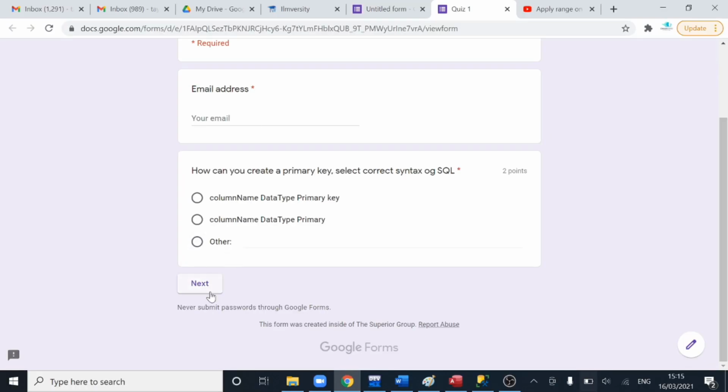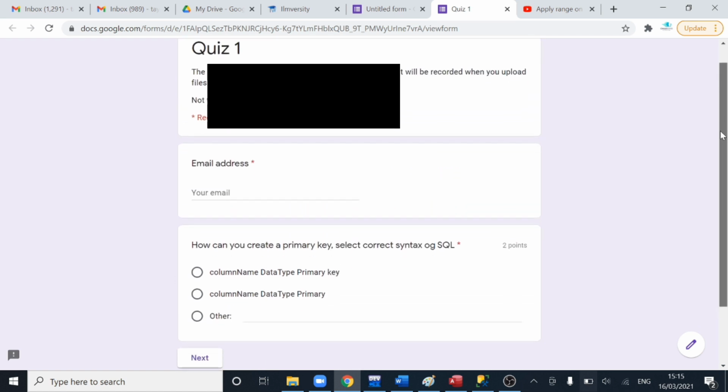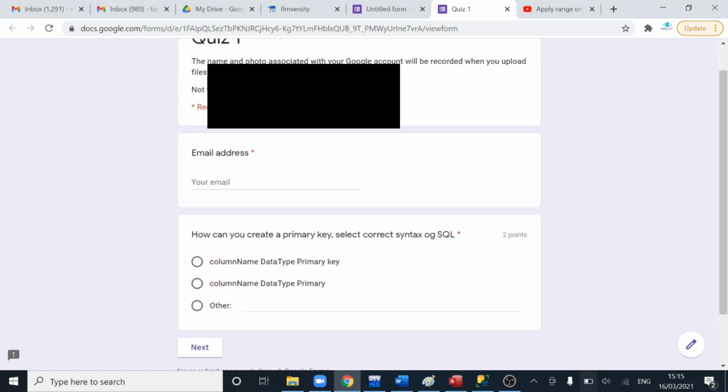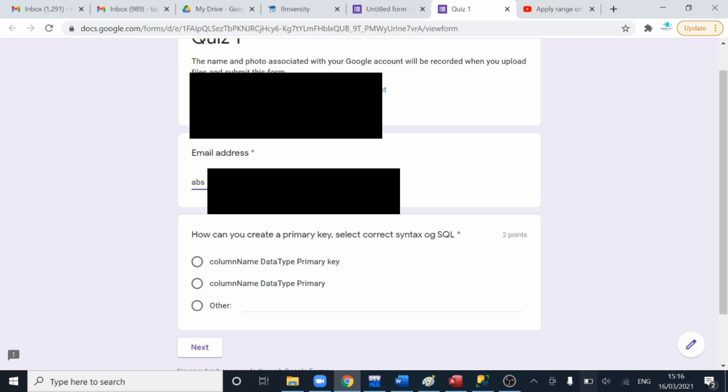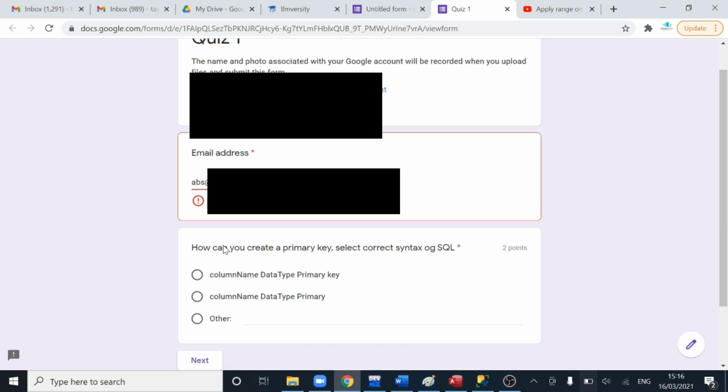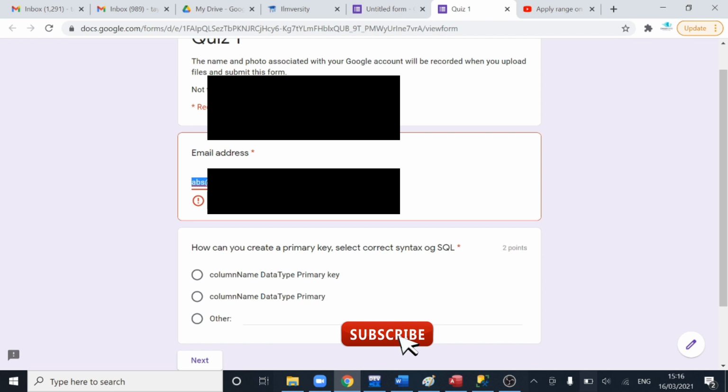We have created another section which is available on the next page. When we are done with this page, we can jump to the next page. Here we need to provide an email address, a correct one, because we have checked the option to collect email addresses of all the students. So provide a valid email address over here, mention the correct option or whatever answer you think is right, and then you can jump to the next section.